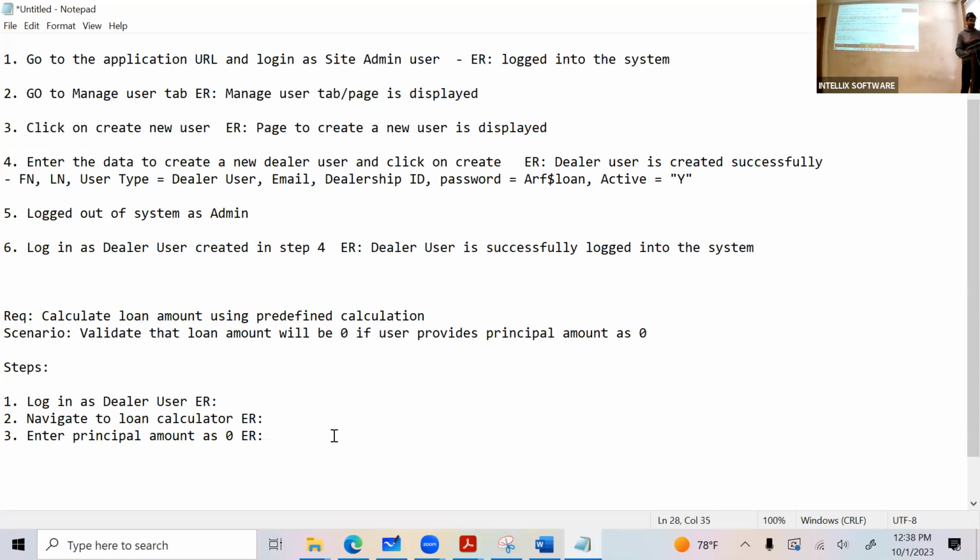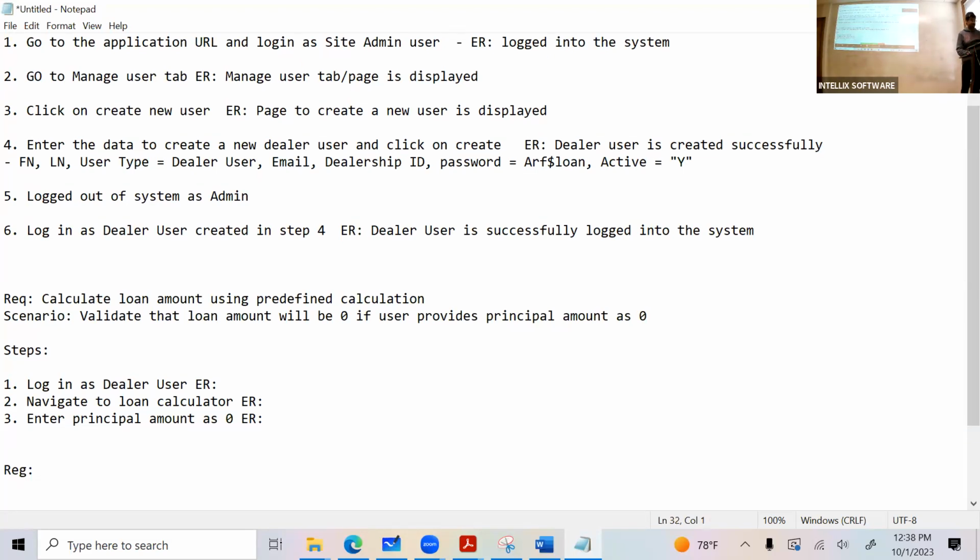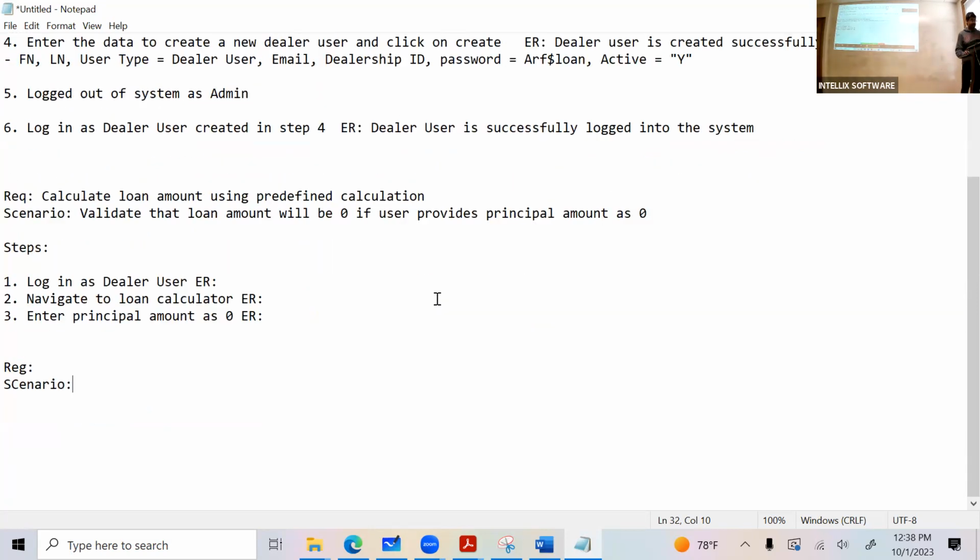Got it? All right. Let's talk about the third one. You tell me what scenario, what requirement? You're still thinking what requirement? No. Tell me the requirement. The requirement is 3.12: after credit application is submitted, system shall notify lender by email.